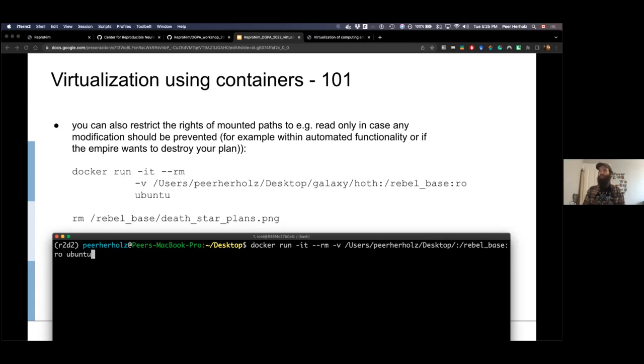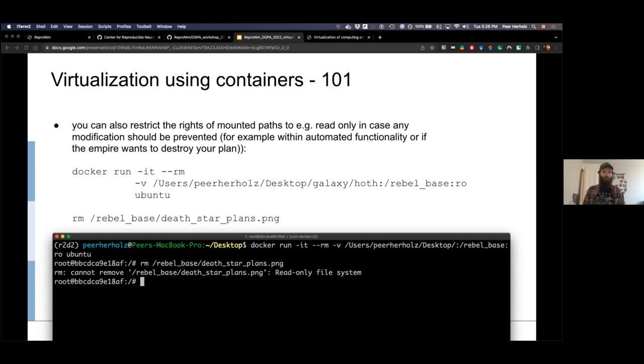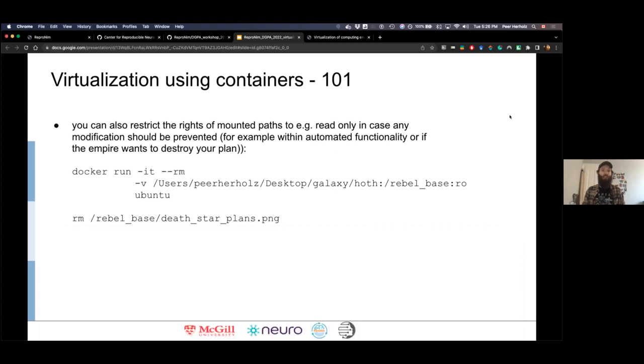And then the rest is as usual. We go into our container, but now if we, for example, want to remove this file we just created before, Docker or Ubuntu tells us, oh, this is not possible, you cannot remove this because this is a read-only file system, because we told Docker during the initiation, during the run command, that this would be the case. So with that, it's also always a good idea to make sure that things are not changed, deleted, or whatever by accident.